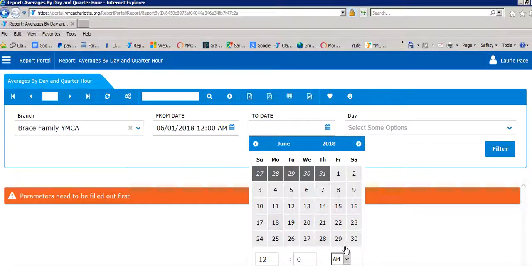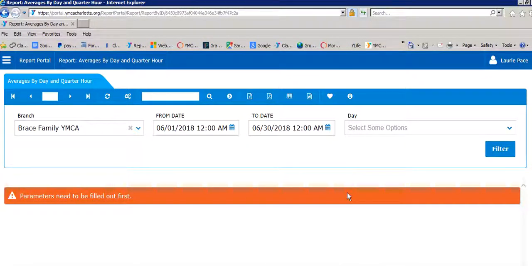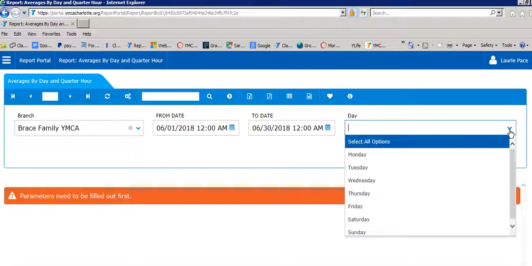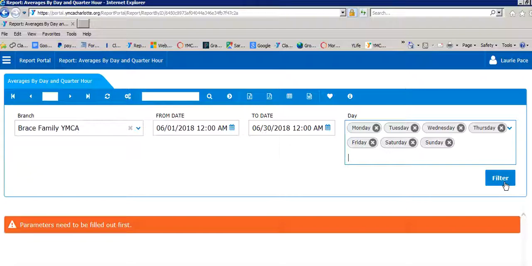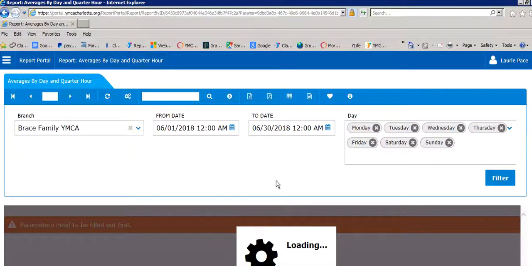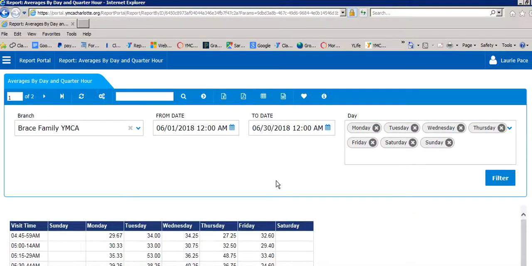I usually like a bigger sample because fluctuations are going to occur from month to month. So if you take a bigger sample, 3 months, 6 months, it'll give you a better idea. You can look at one specific day or you can look at the entire week, which I'm going to do now, and filter it out. It's a big report, so it takes a little time.